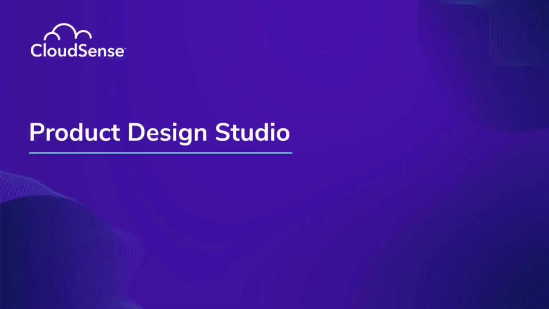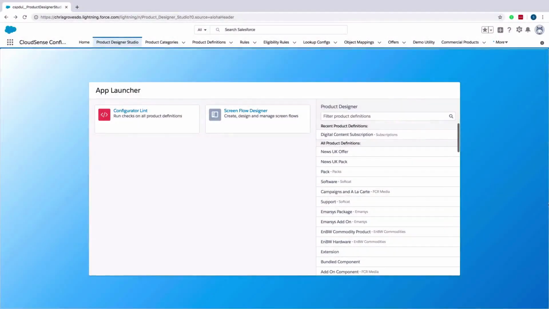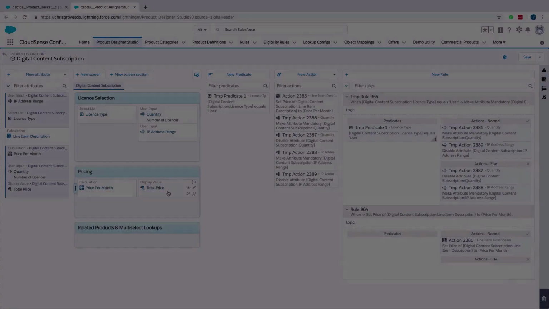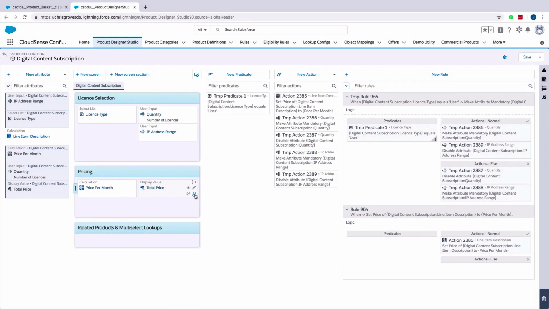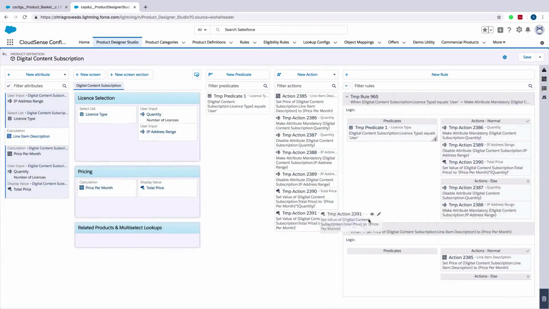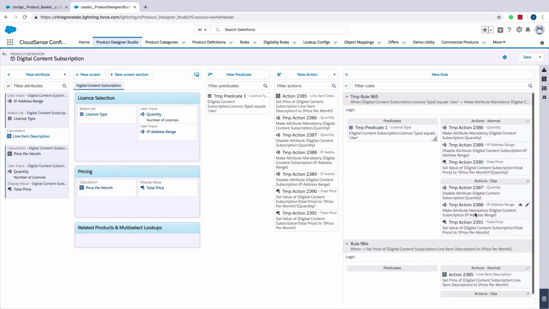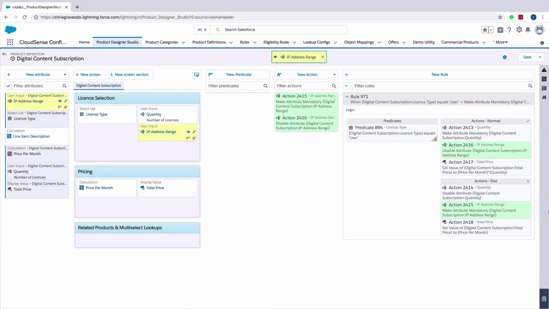This video has demonstrated the ease of use of CloudSense's Product Design Studio. Using this simple and consistent design approach, we are able to benefit from reduced time to market for new products and services. We have demonstrated the intuitive behavior and administration capabilities within Product Designer with simple attribute creation, drag and drop capabilities, and rule creation. Through easy-to-use functionality, we are able to benefit from significant IT time and cost savings, as well as increased employee productivity.